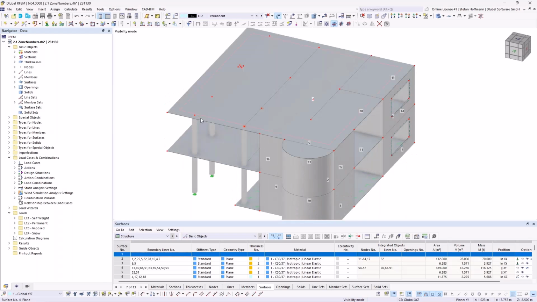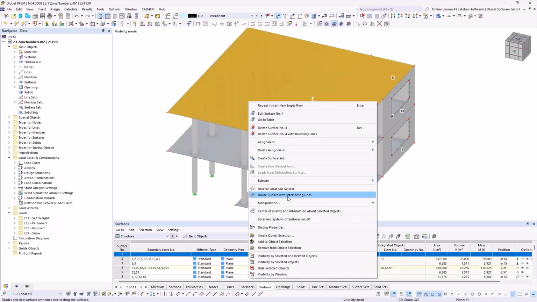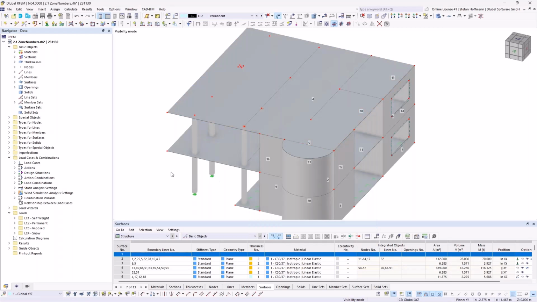If this is not fine enough for your purposes, we will also see it in the main example later on. You might also right-click and divide surfaces with intersecting lines in order to create multiple or more zones.